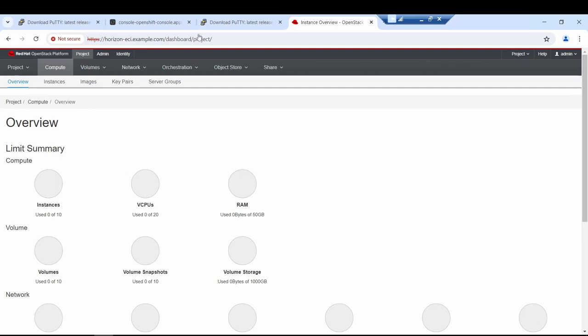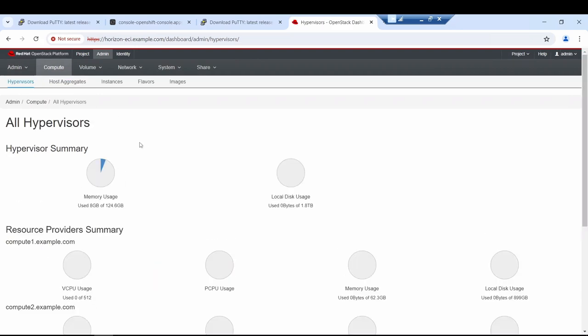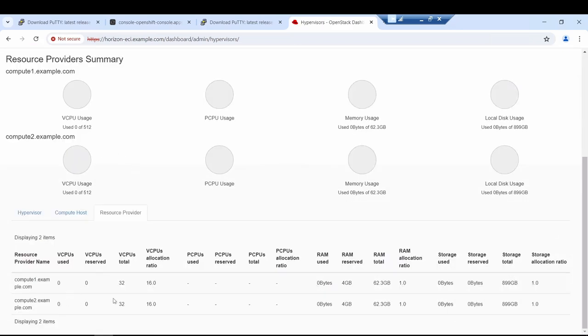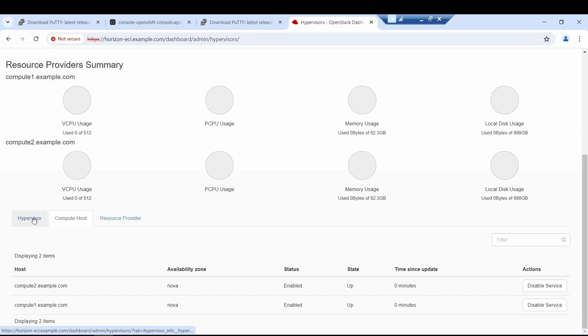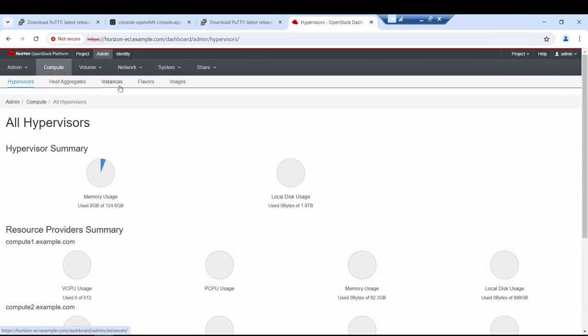Great. Okay. So now our OpenStack platform is reachable and available. That's great. Let's see some information about our platform, the hypervisors. Okay, I have two compute nodes and 32 virtual CPUs. Regarding the RAM, we have 62 gig of RAM available right now. Okay, so that's very great.